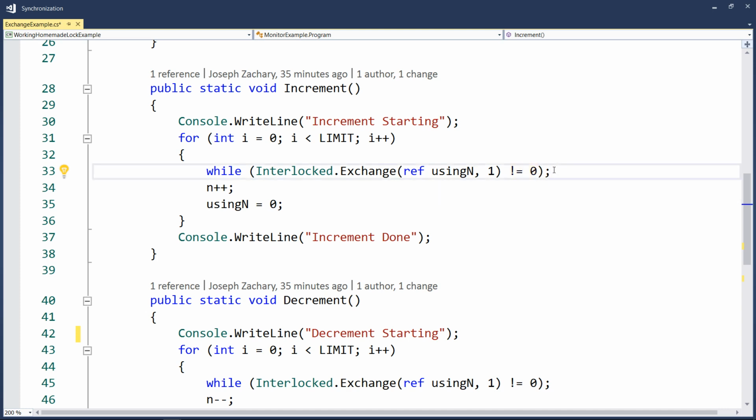Okay? Now, how does this succeed where our old approach failed, that while approach? How does this eliminate that race condition?